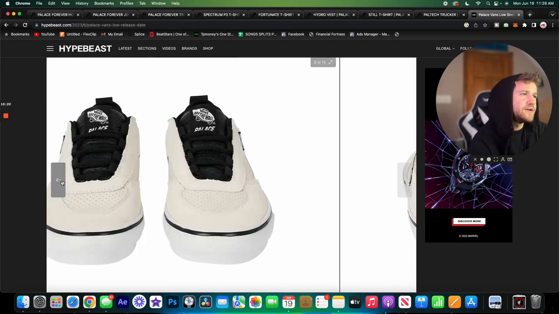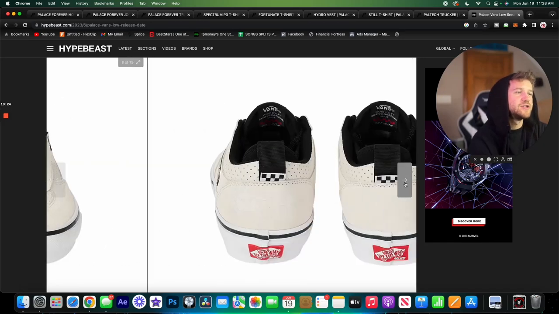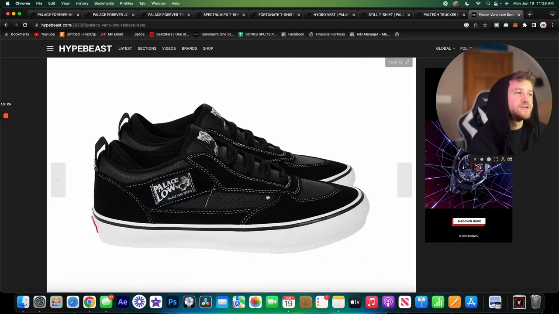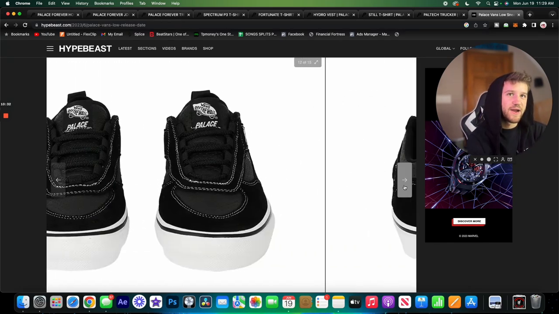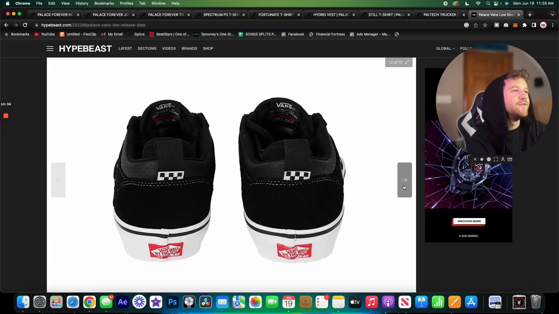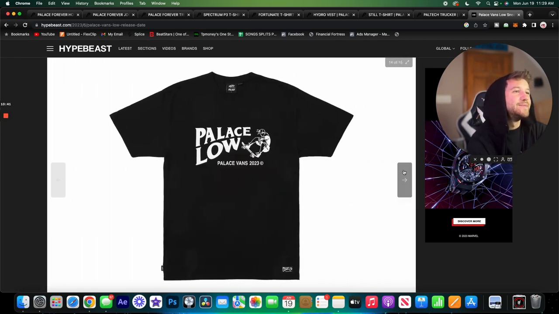I didn't notice, so there's no contrast stitching on the white ones, but the black ones do have the white contrast stitching. I'd say that's really the only difference that I noticed between the two pairs. So nothing major there, very small. We do have the checkerboard too on the back of the heel tab, which is cool. And then here's the t-shirts.